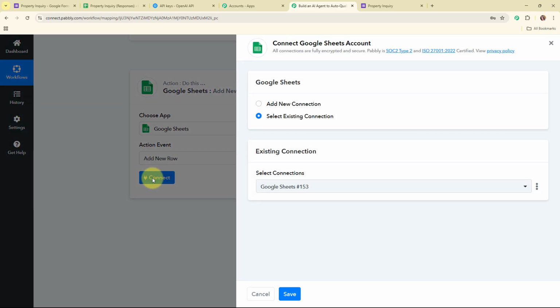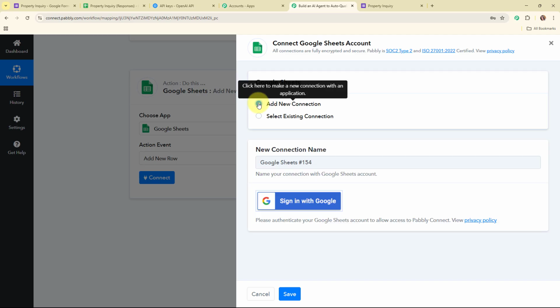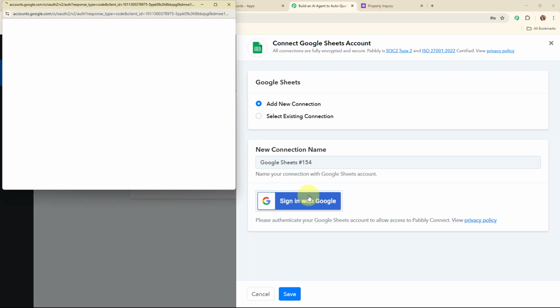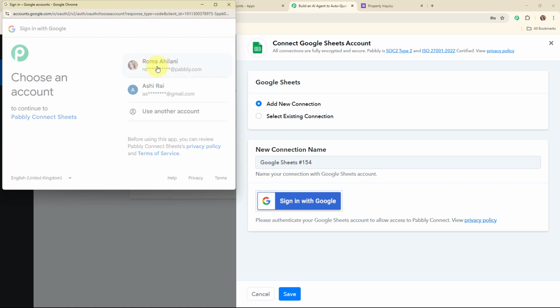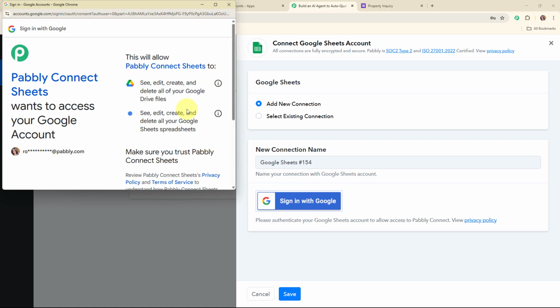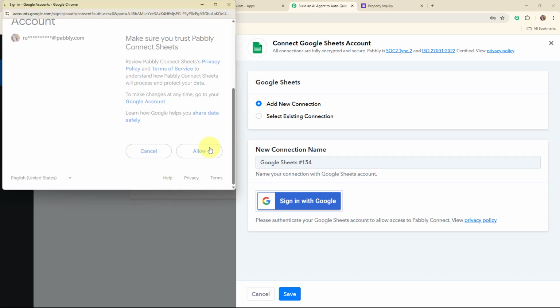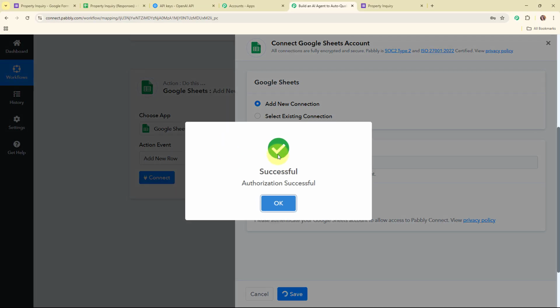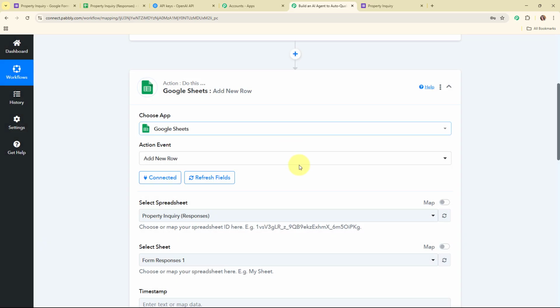Alright, so now to connect my Google Sheets with Pabbly Connect, I'm going to click on this connect. Again, to build a new connection, I'm going to select add new connection. If your Google Sheets account is already connected with Pabbly Connect, then you can click on select existing connection. And now to build a new connection, I'm going to click on this sign in with Google. Here I'm going to select my desired account. And then I'm going to click on this allow and give access to Pabbly, as your data is secured with Pabbly. Authorization successful. So here you can see we are now successfully connected.